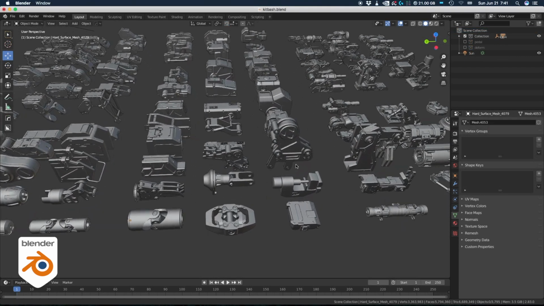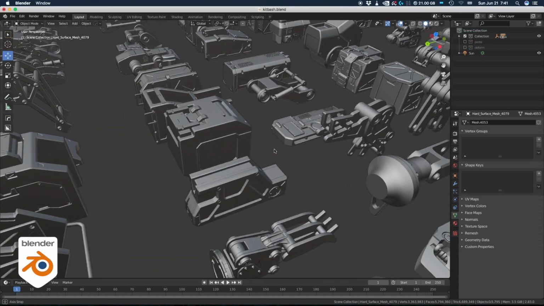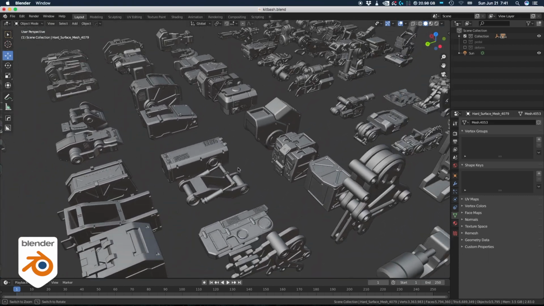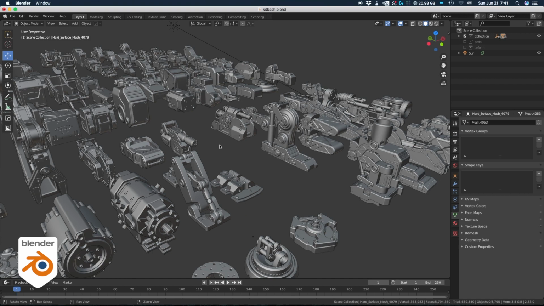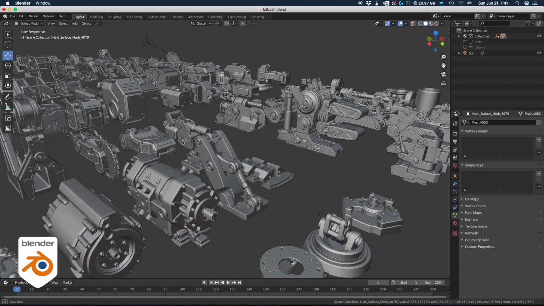So what have we here? A bunch of kitbashing parts, and look at them, they look absolutely stunning. They are so beautiful. Don't ask me where I got them, I don't remember. Just Google kitbashing and I'm sure you will find them.